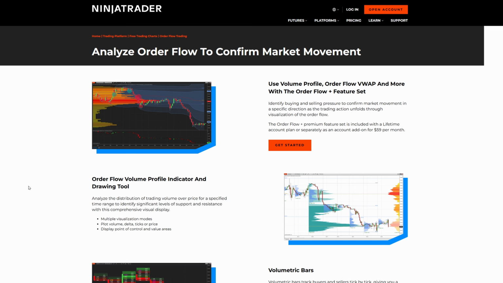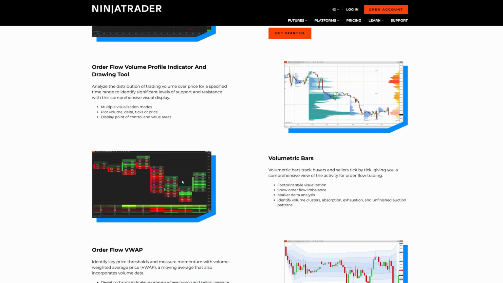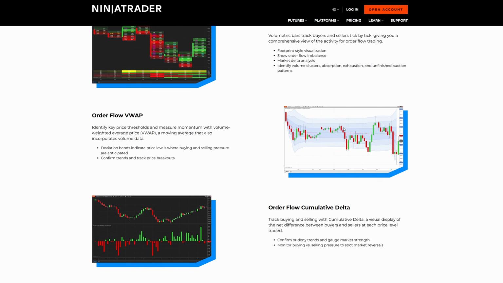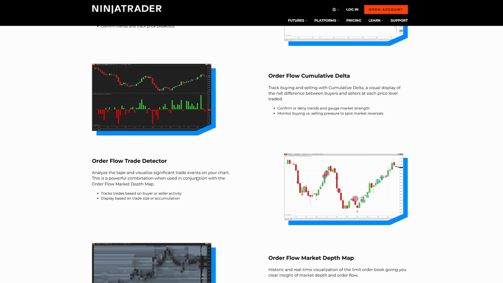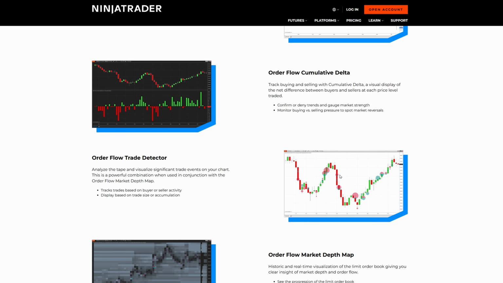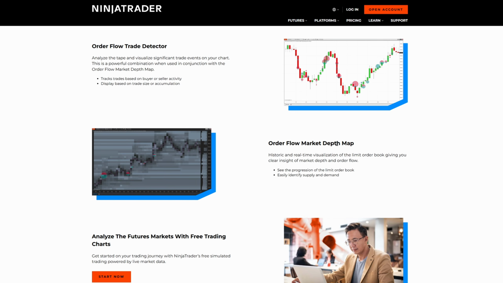Now, the Orderflow Plus tools come with Orderflow Volume Profile Indicator and Drawing tools. It comes with Orderflow VWAP. With Orderflow Plus, you also get the volumetric bars, aka the footprint charts. We can see the VWAP right over here. You also get Orderflow Cumulative Delta, Orderflow Trade Detector, and Orderflow Depth Map. Now that's what we're going to be talking about in today's video.